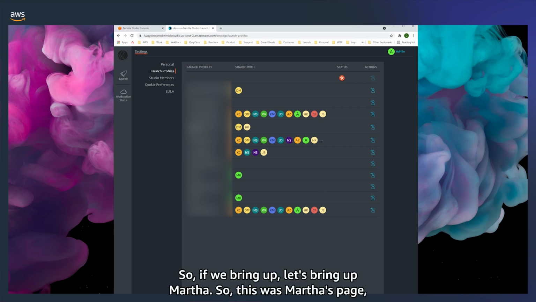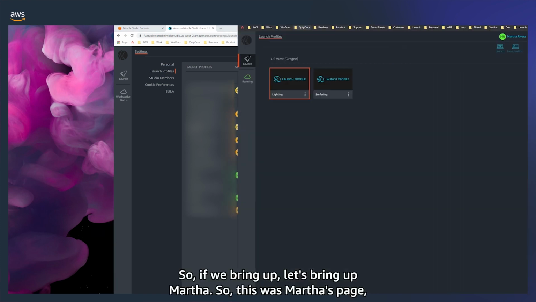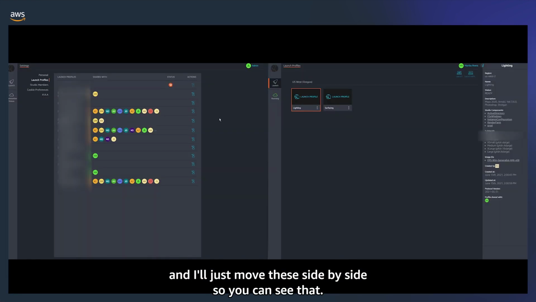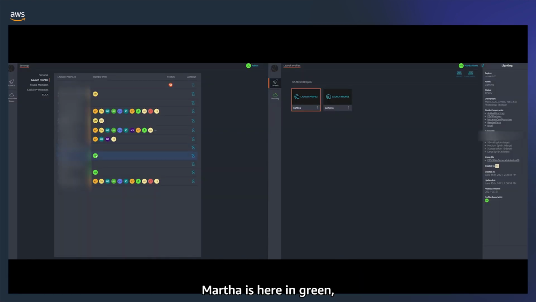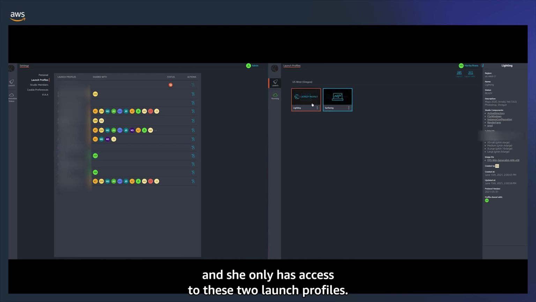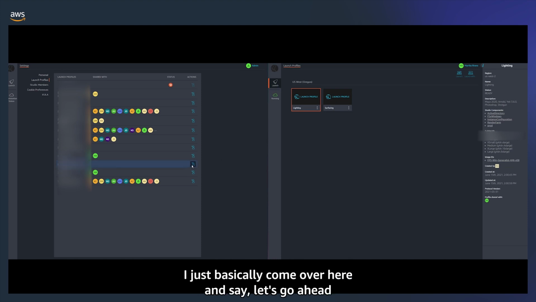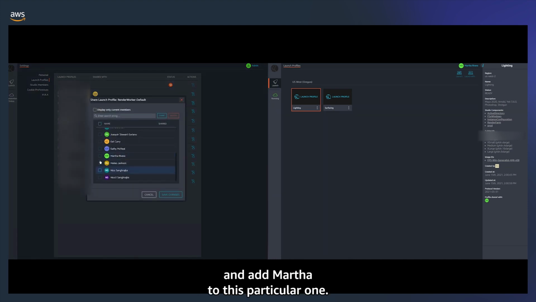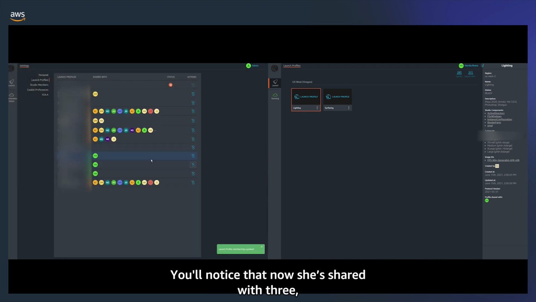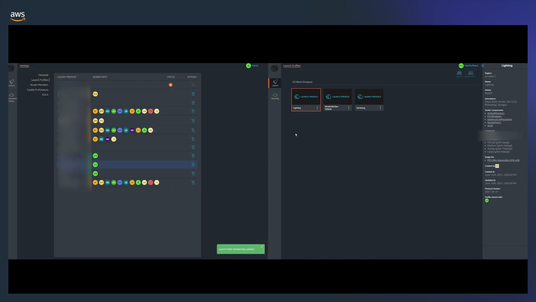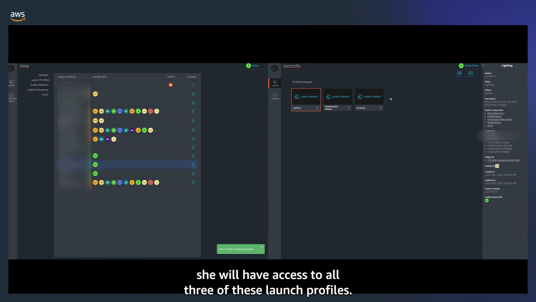So let's bring up Martha. This was Martha's page, and I'll just move these side by side so you can see that. Martha is here in green, and she only has access to these 2 launch profiles. If I want to add her to a different one, I just come over here and say, let's go ahead and add Martha to this particular one. You'll notice that now she's shared with 3, and the next time she logs in, she will have access to all 3 of these launch profiles.